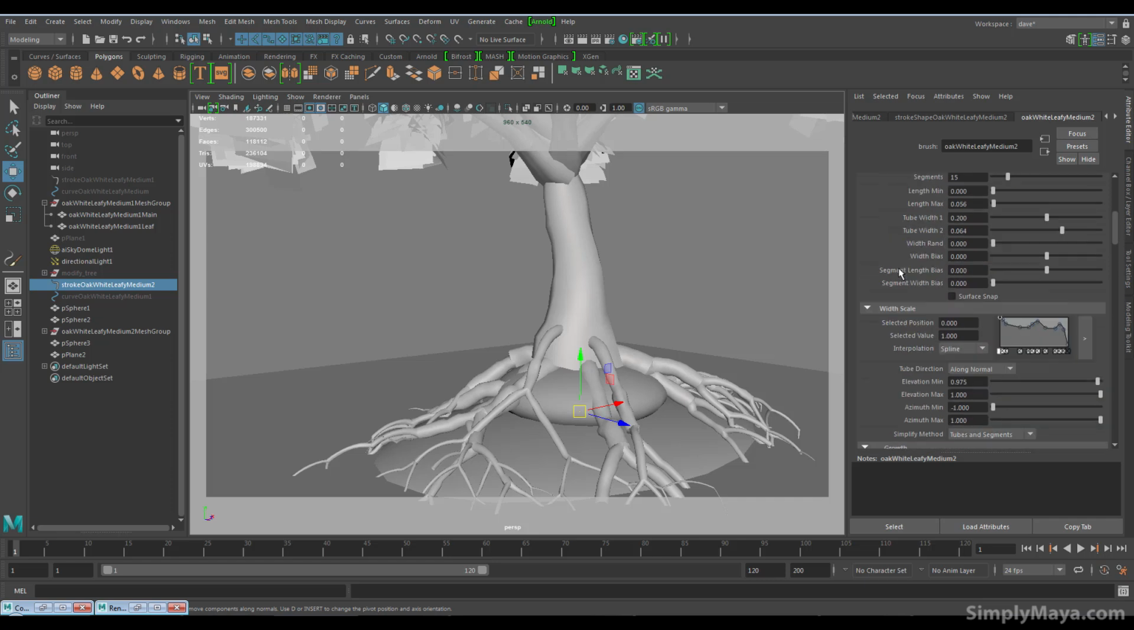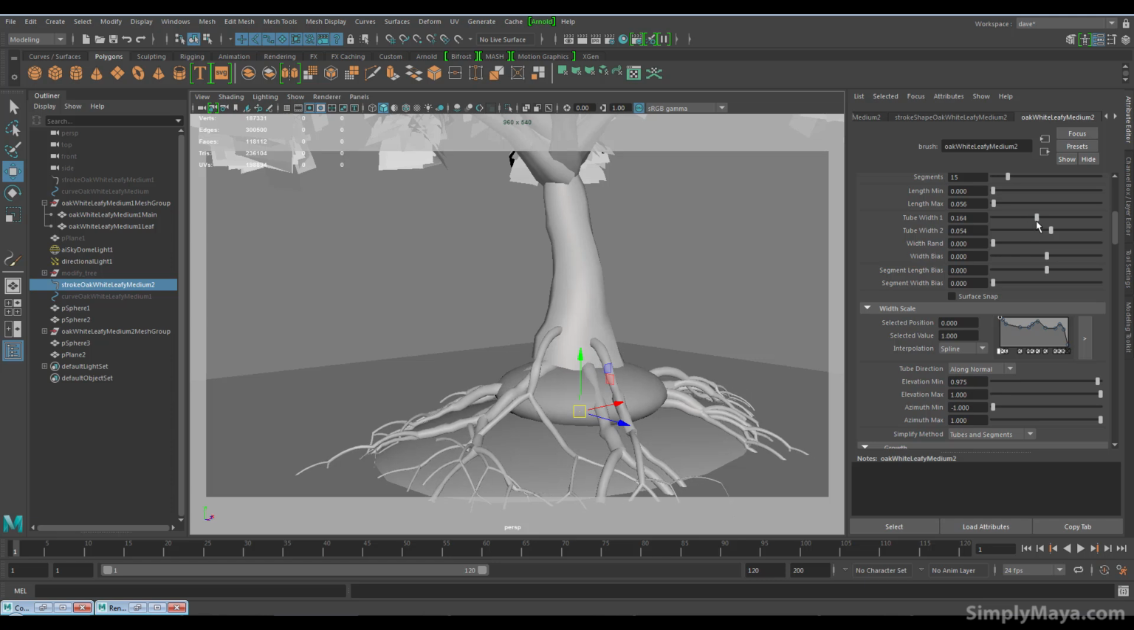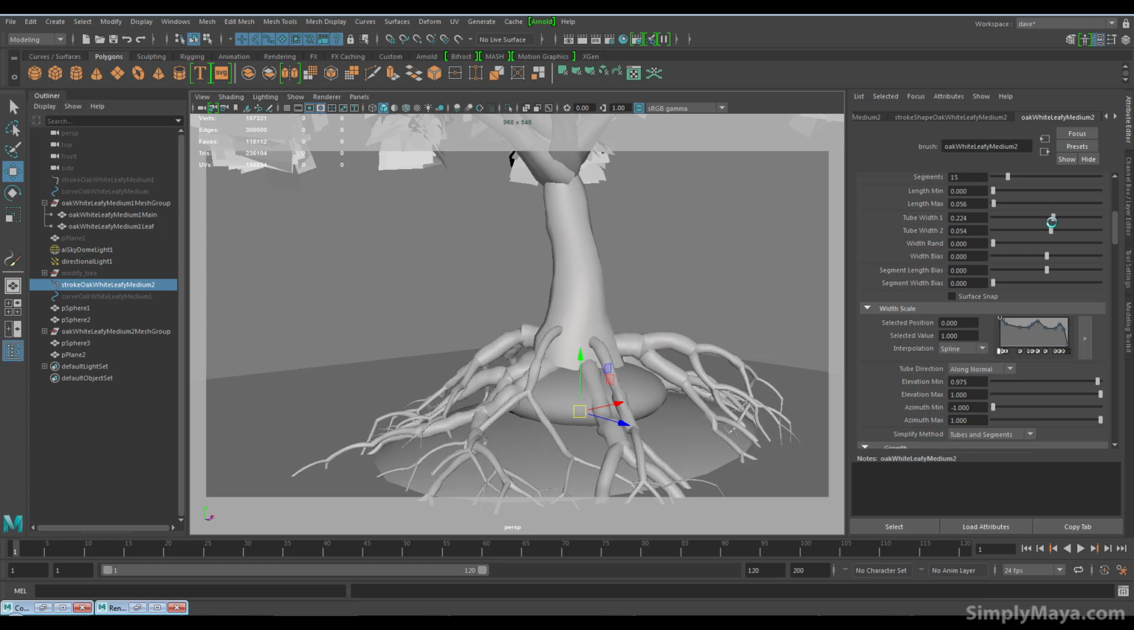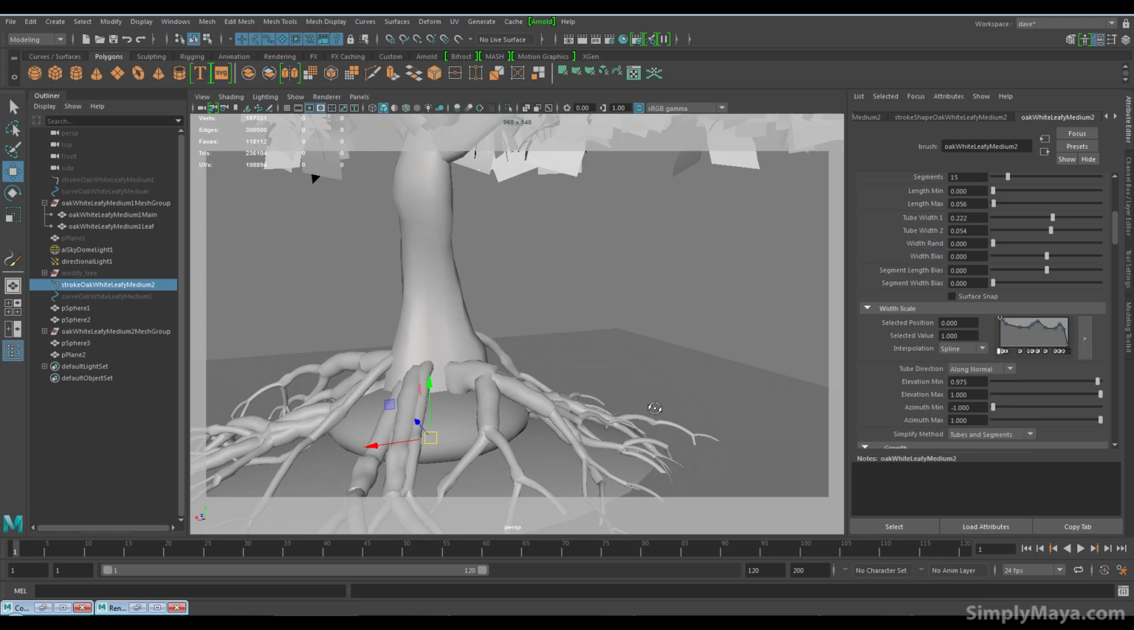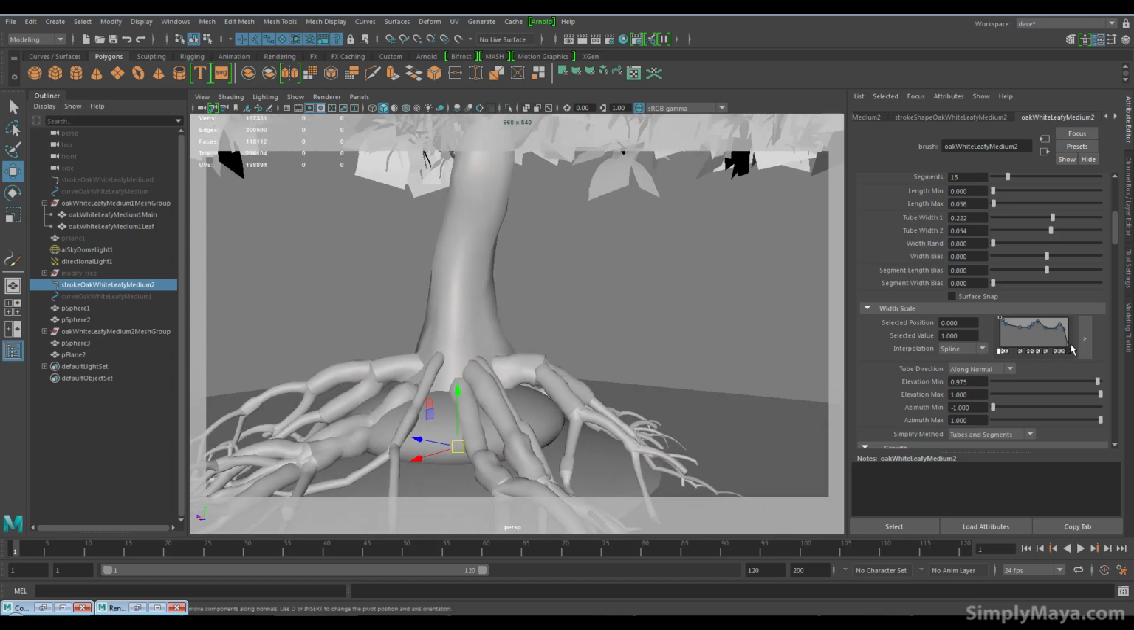So let's find the width scale here, tube width number 2, which will be the width at the end. So let's make that slightly smaller, and let's make this slightly, okay, that's having a huge impact on that, so let's put it like so. There we go, that's not too bad. They got a bit fatter. Now width scale, we can come in and play with this now.